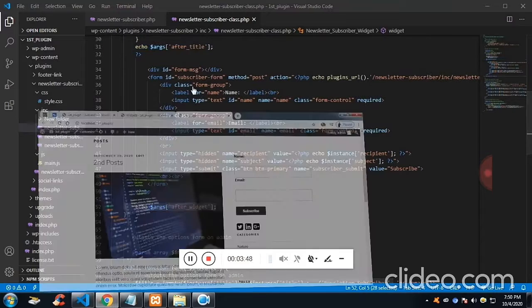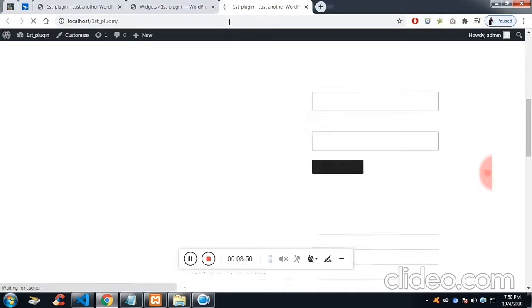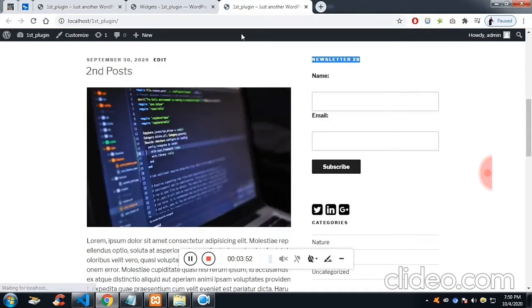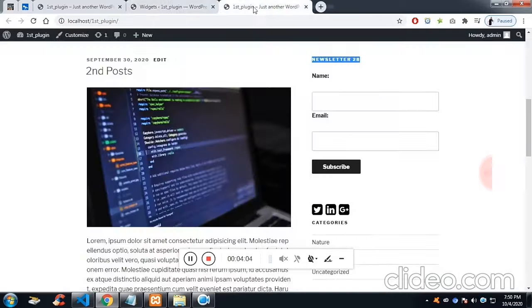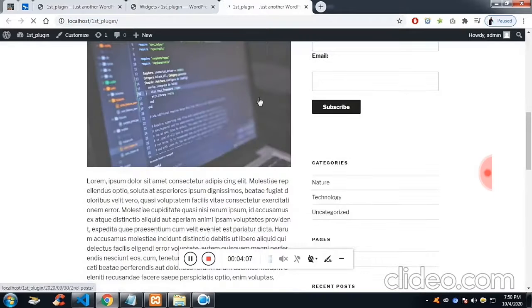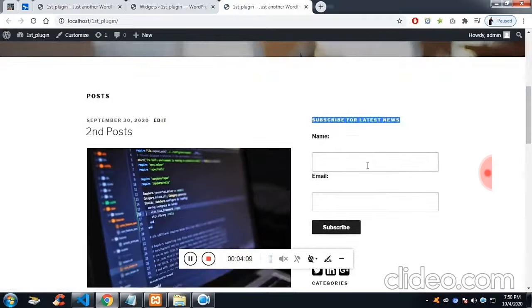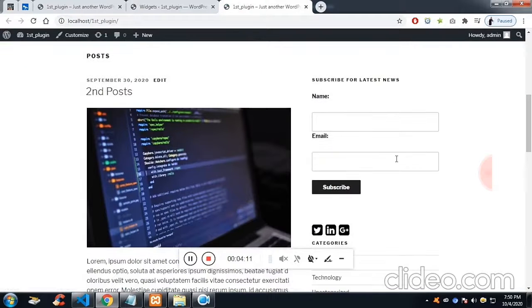So I have used some default arguments. Let me insert the title so that it will get the before title and after title. If you have followed my WordPress theme, you should know that we would be using before title, after title, before widget, after widget. That's the same thing I'm using.